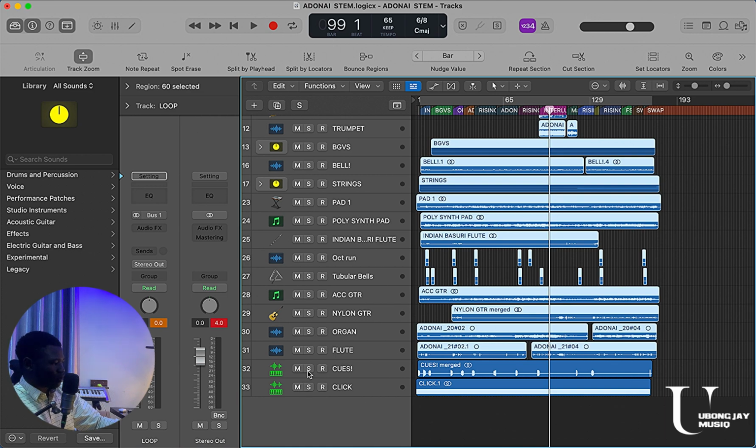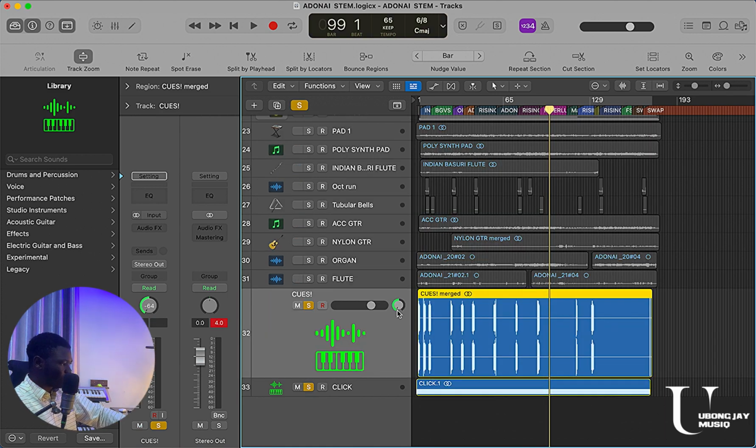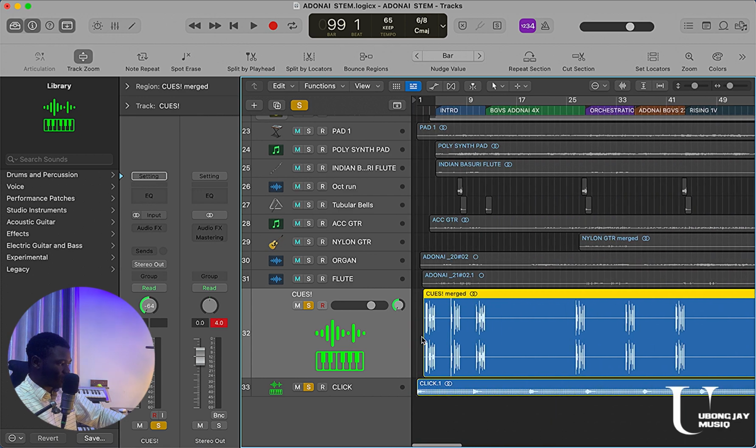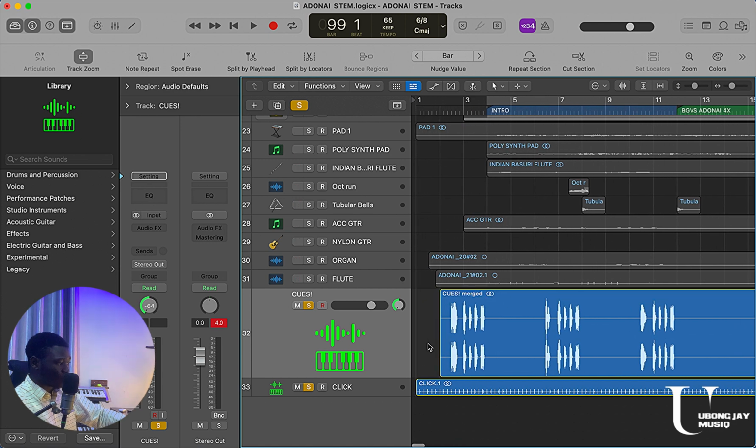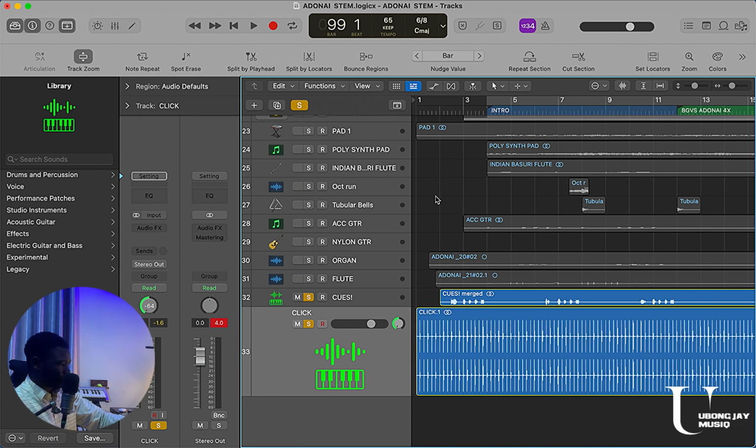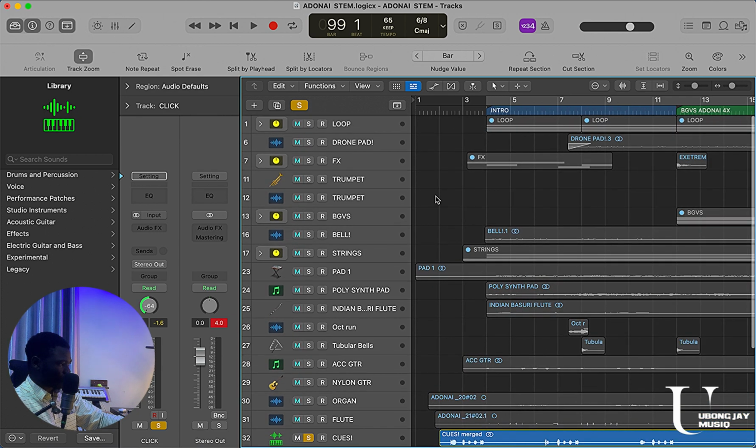Now, what do you have remaining? Your cues and your click. You notice that my cues and my click are actually panned left. This was because of performance. I don't have a track rig in church, so we just split left and right, and the sound card is a 2 channel, so we just split left and right. Yeah. So, aside from that, let's come back to the loop now.